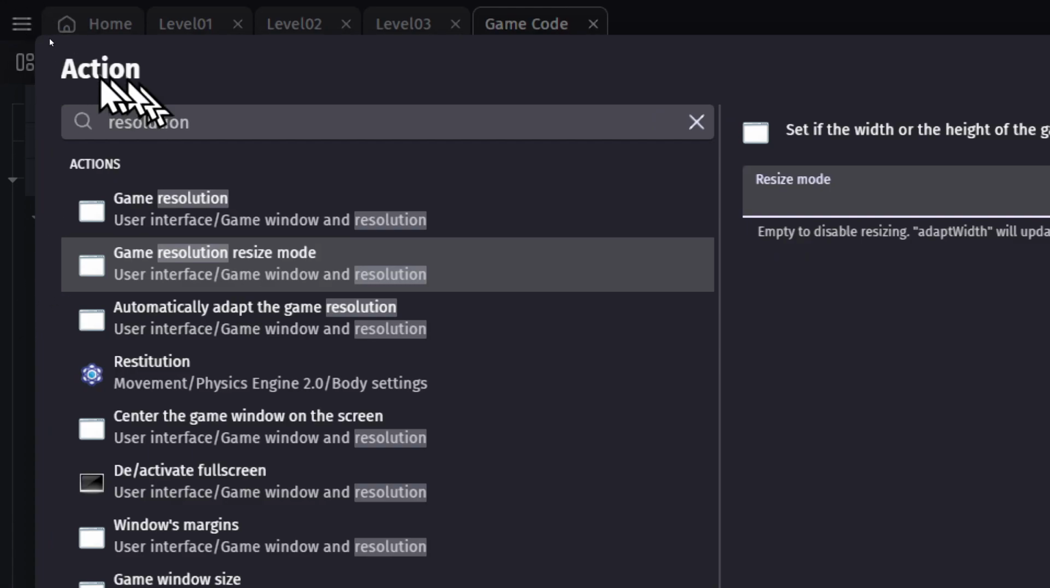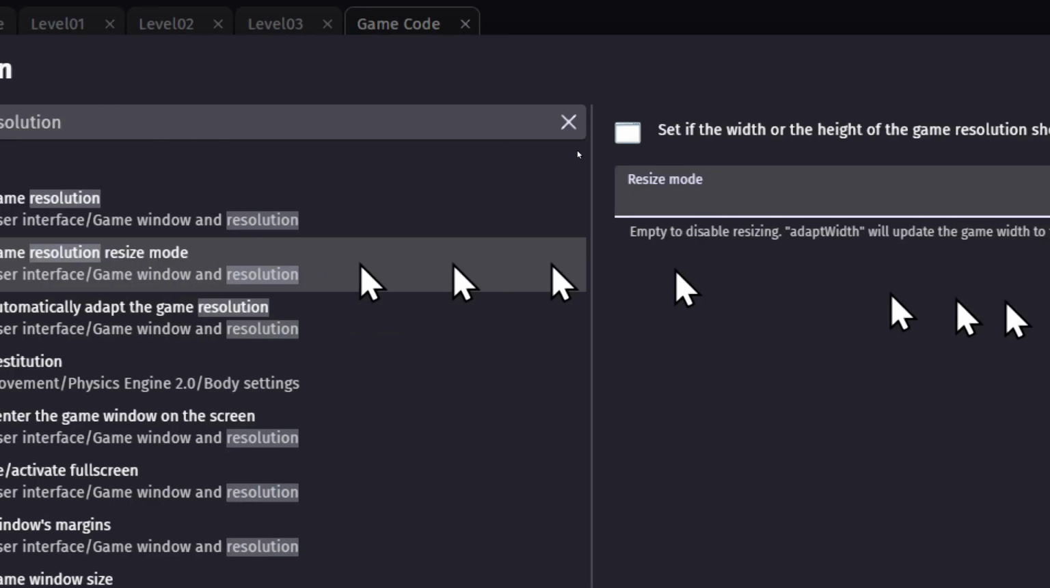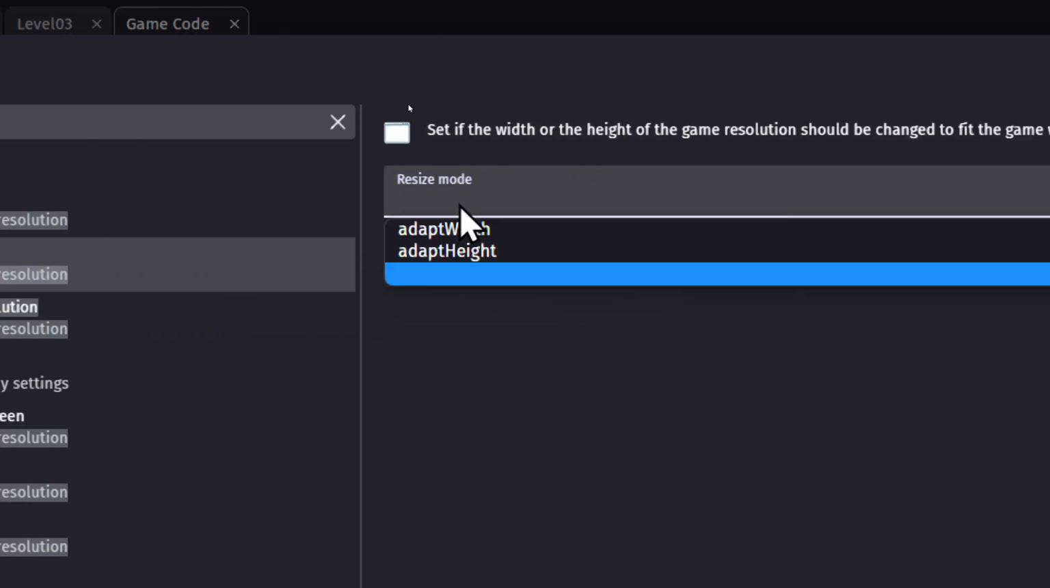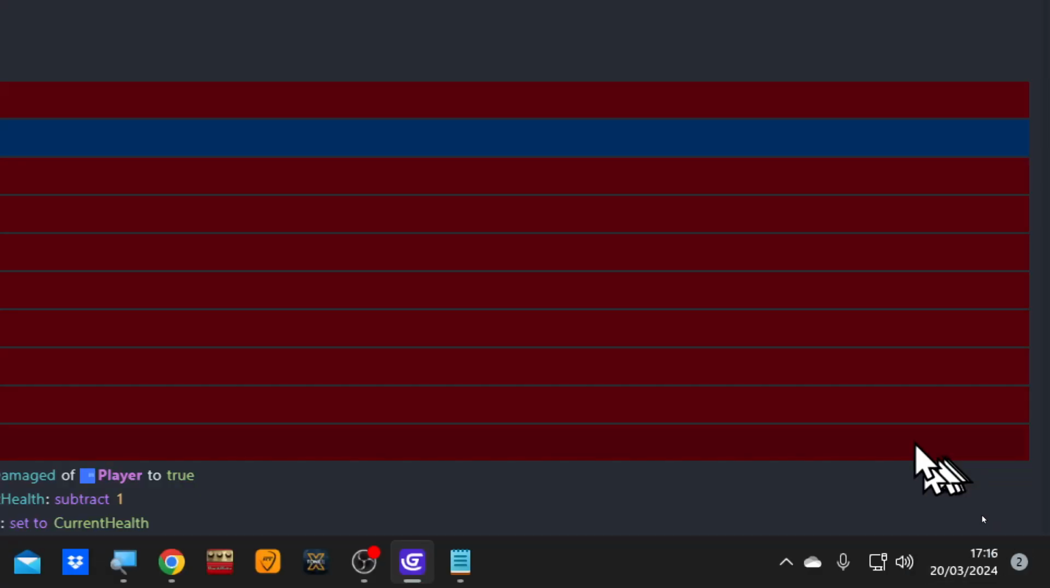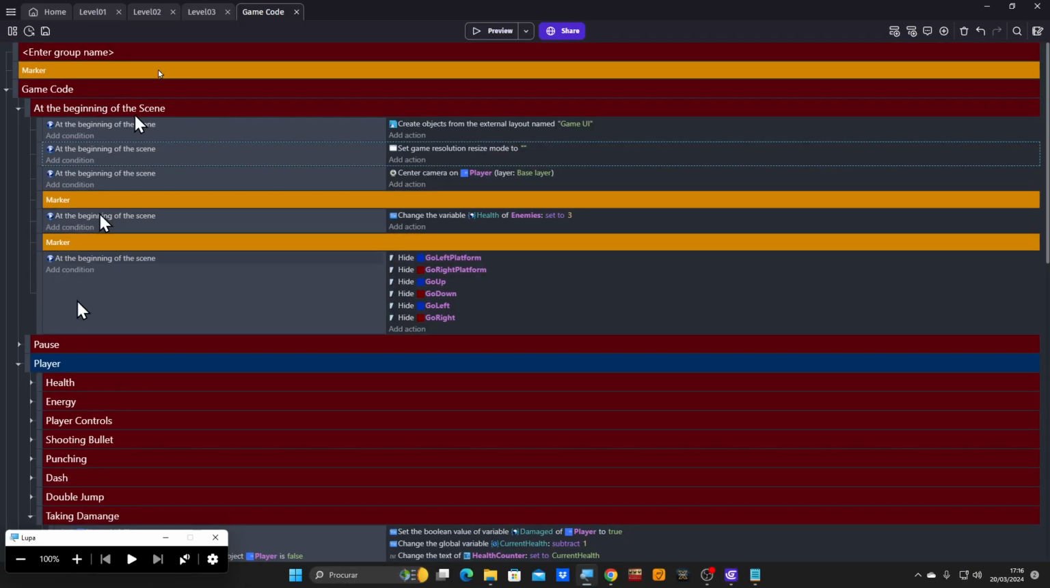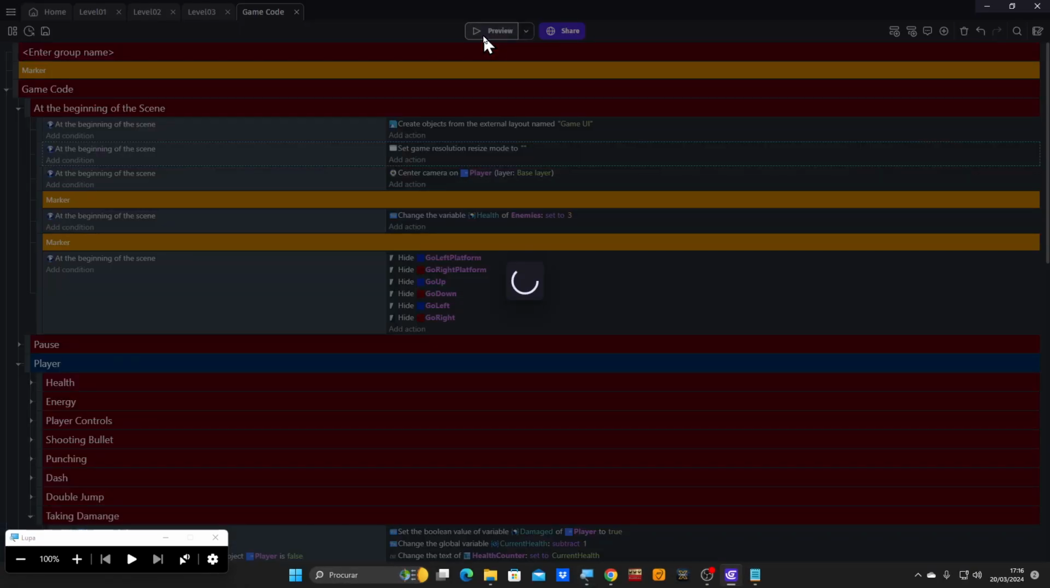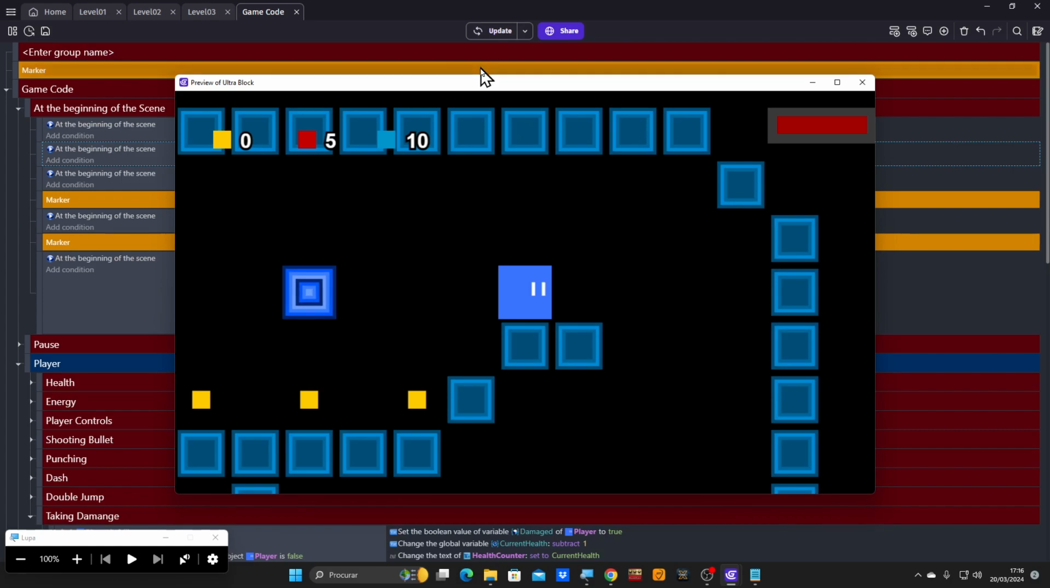So just type in resolution, go game resolution, resize mode, and select the empty. Don't go adaptive, no height. It's this one, the empty one. Press OK. So now, no matter how much we stretch the window, it's going to stay on the same size, and it's just going to get some black bars on the side.